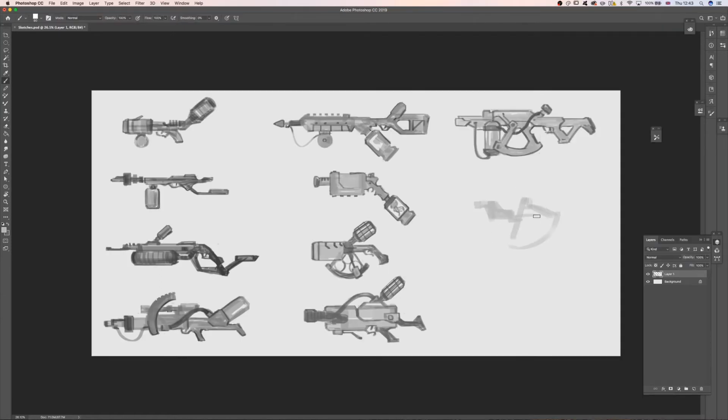Since our brief didn't specify what kind of weapon this is going to be, I'm playing around with different ideas. I'm trying different shapes, different sizes, different proportions. I'm just trying out a lot of different configurations and finding interesting stuff.